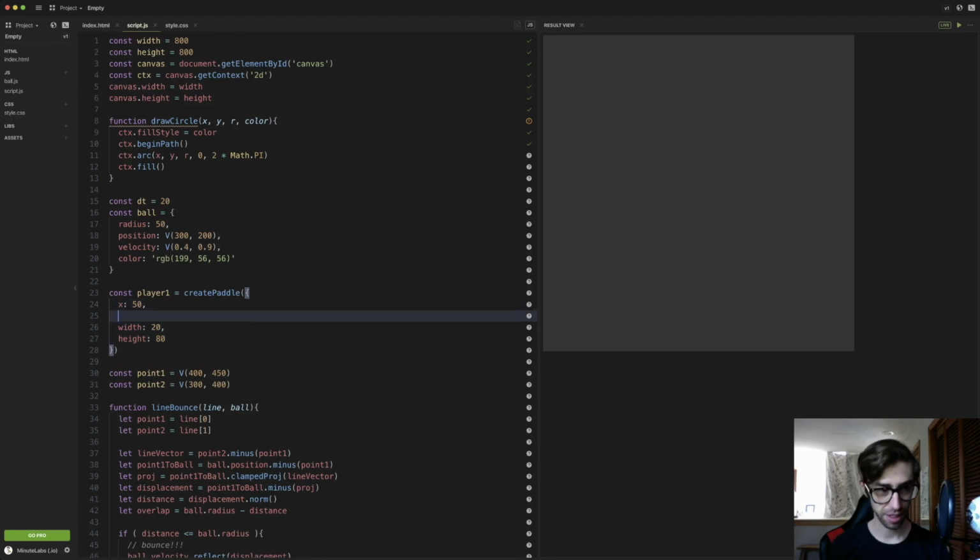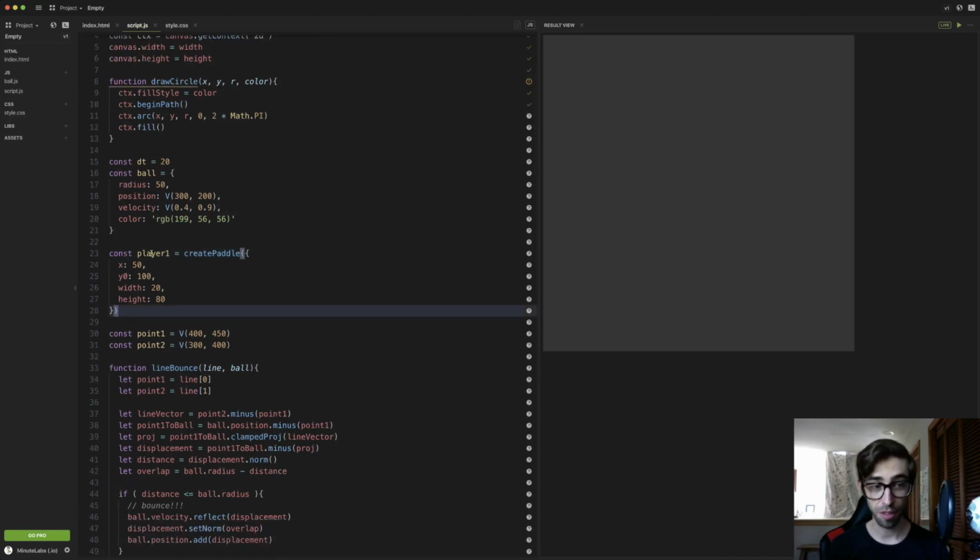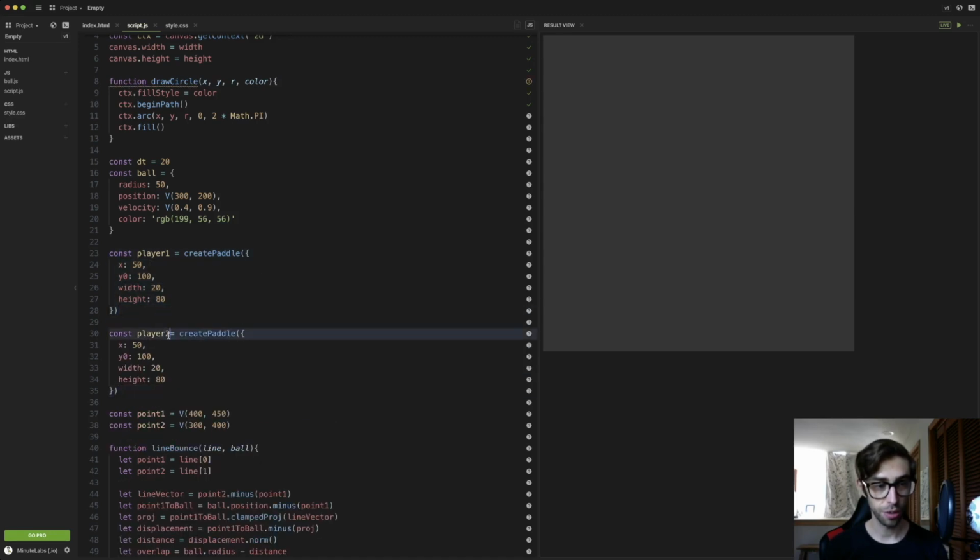Maybe I should give it an initial y position, because the y is going to change depending on the keyboard, but we can tell it where to start at least. I don't know, 100. Let's make it up. So that should create a paddle, and we could do the same thing for player 2. But player 2 should be on the other side, so we should say the x is at width minus 50. So we're going 50 from the other edge.